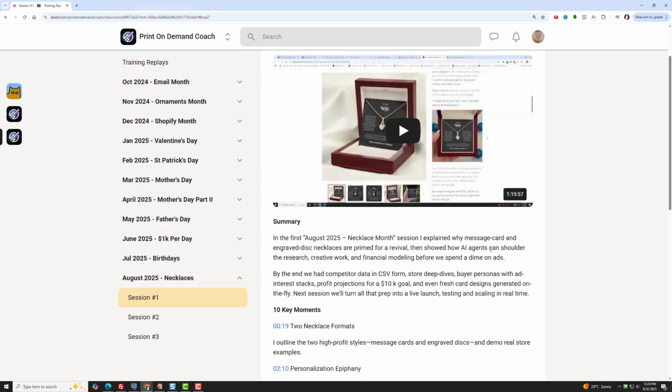Then I showed how AI agents can do the research, creative work, and financial modeling before we spend a dime on ads. So by the end, we had competitor data in CSV form, store deep dives, buyer personas with ad interest stacks, profit projections for a 10K goal, and even fresh designs generated on the fly. And then in the next session, we're going to turn the prep into a live launch, testing and scaling.